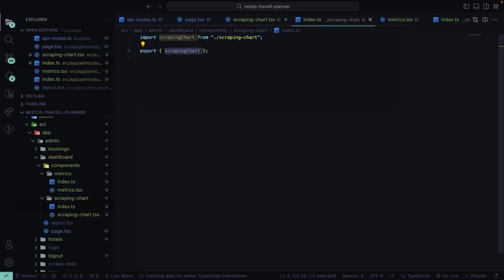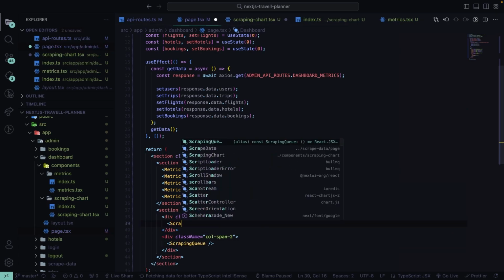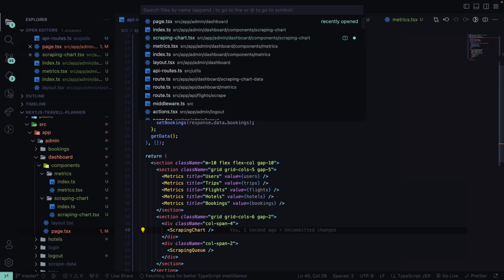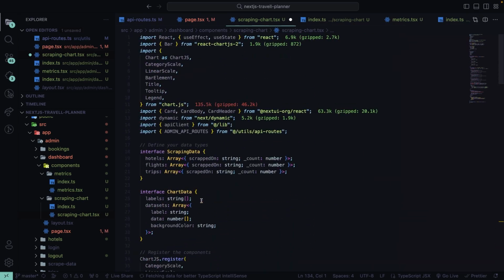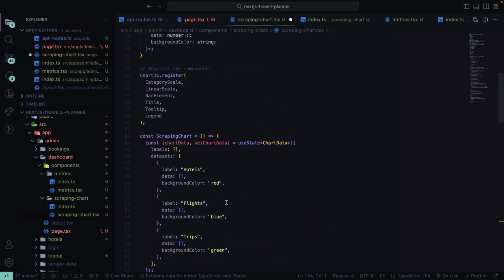So we have exported this, and let's head over to page.tsx, and inside of this component let's have the scraping chart, and let's head over to the scraping chart, and we have to make some changes here. I'll just make the change first and show you the data.